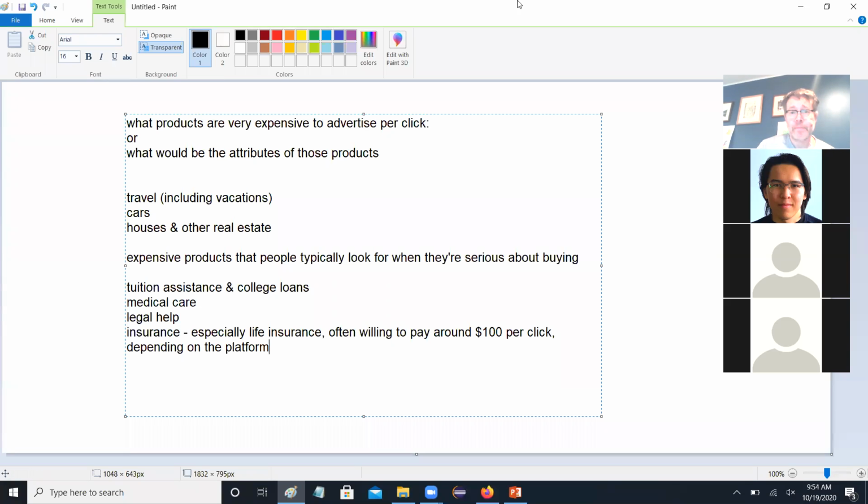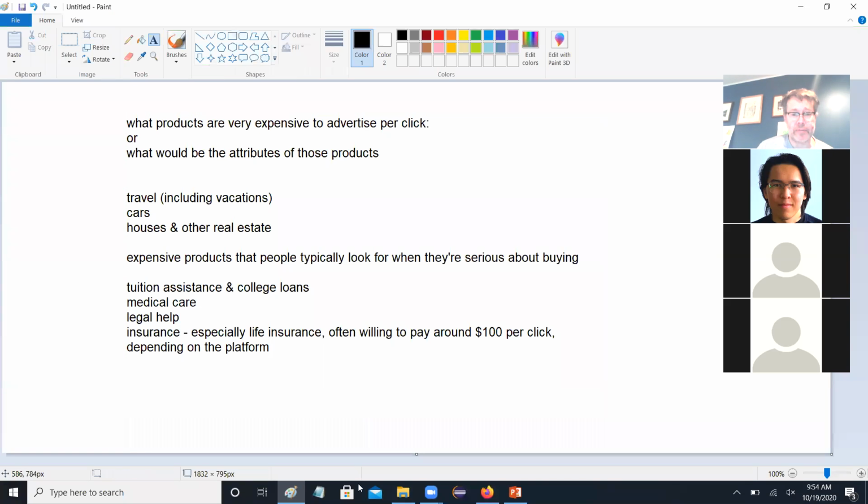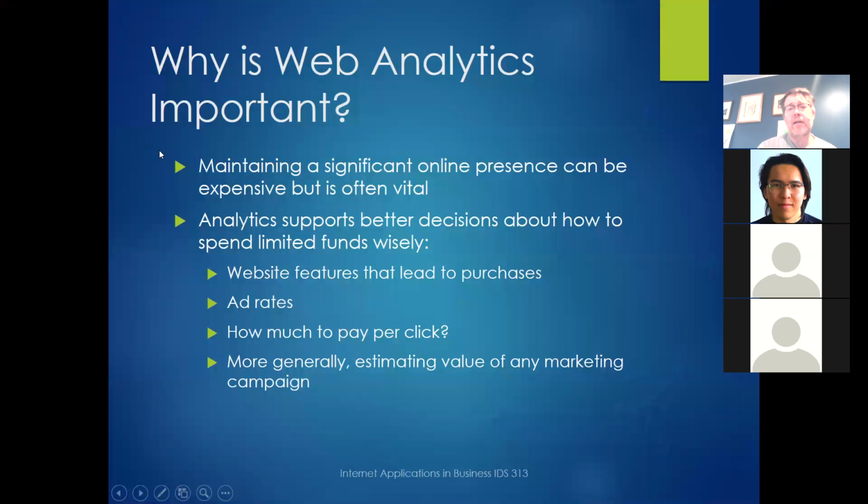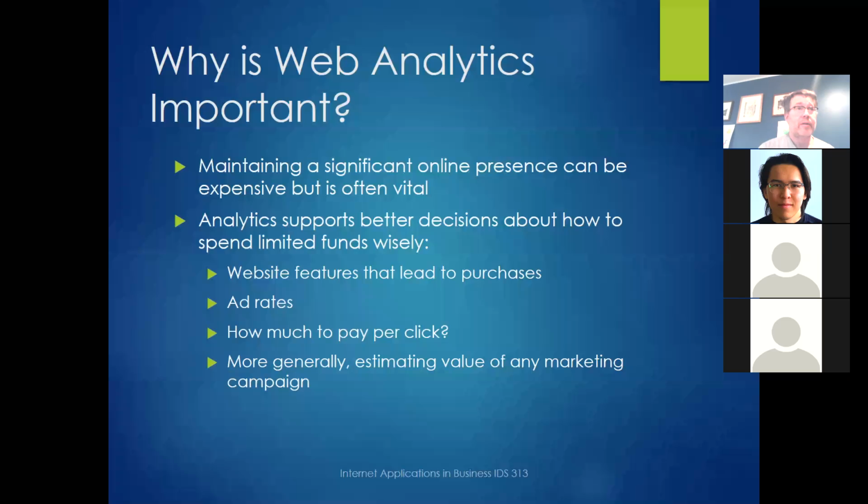Okay. So this is a quick side note there. When I say this, right, analytics supports better decisions about how to spend limited funds wisely. So the life insurance advertisers, for example, as long as they're doing a good job of targeting their ads to be shown just to people that are interested in life insurance. For example, if they're showing the ads along with a Google search for how can I buy life insurance, right? Then yeah, that's probably a good search to show along your ads that get $100 a click for.